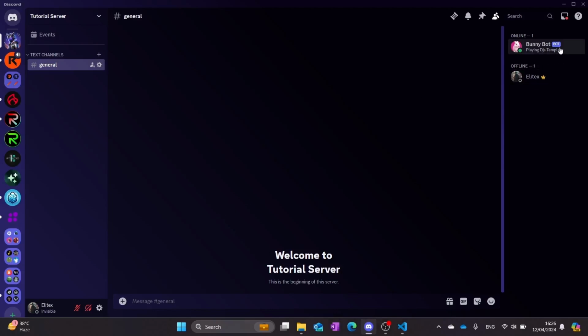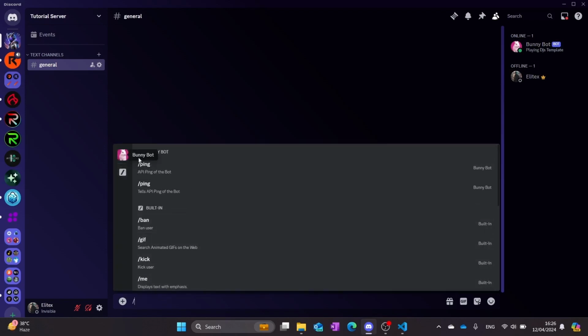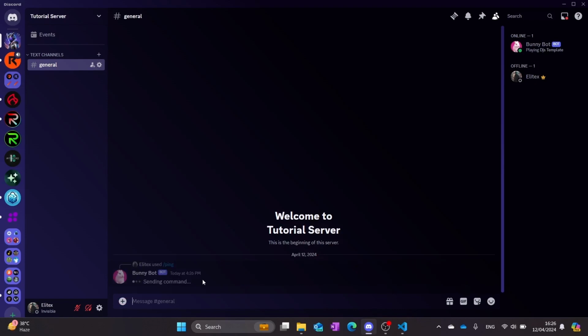So let's test this inside our Discord server. There you can see our bunny bot is online, and it has also issued the command /ping, which is present in the handler by default.